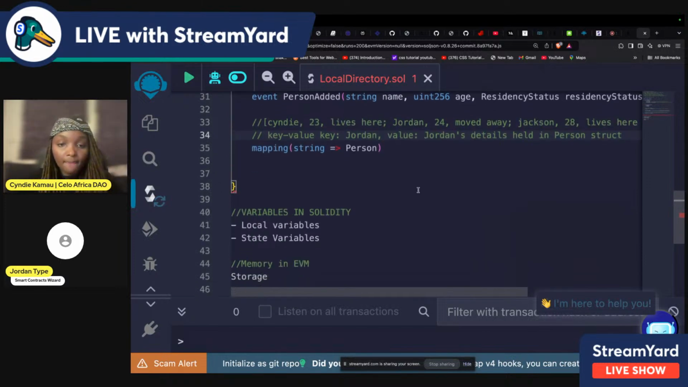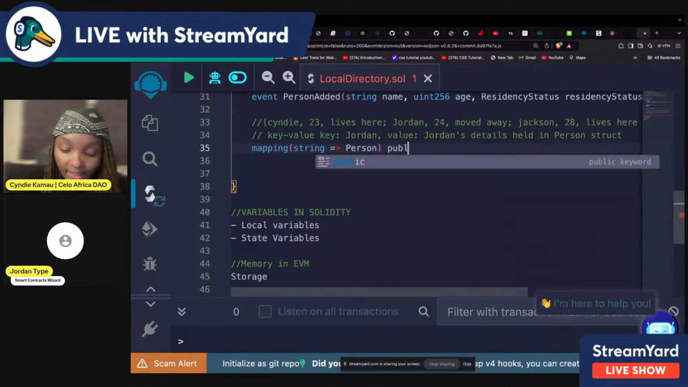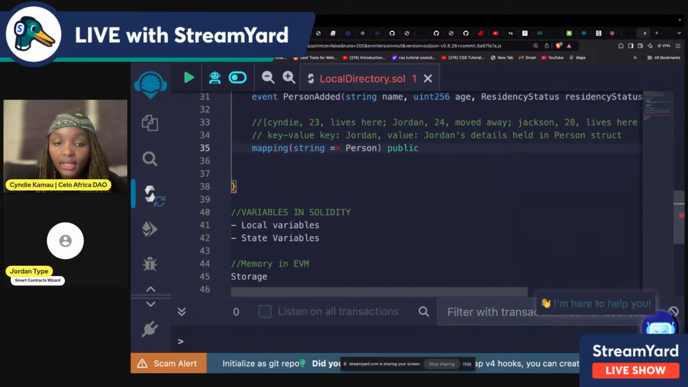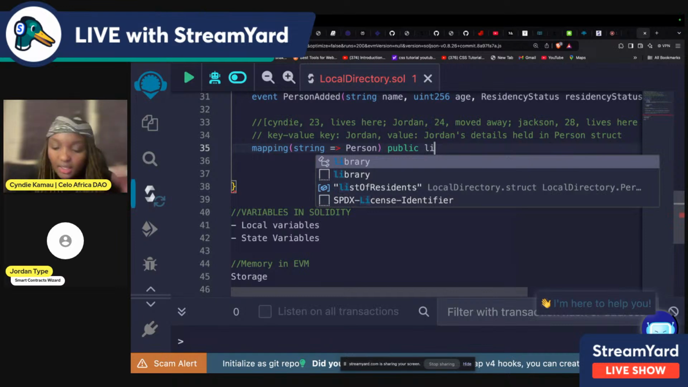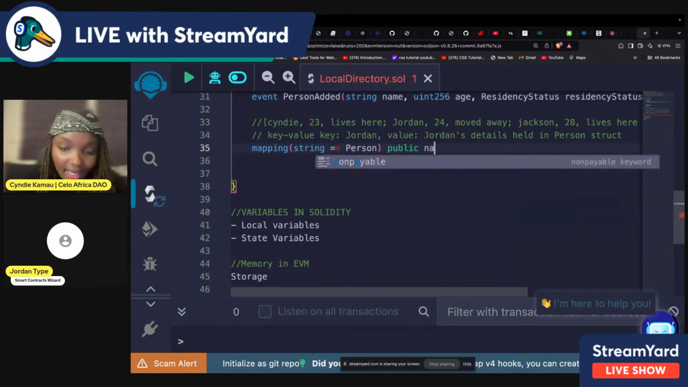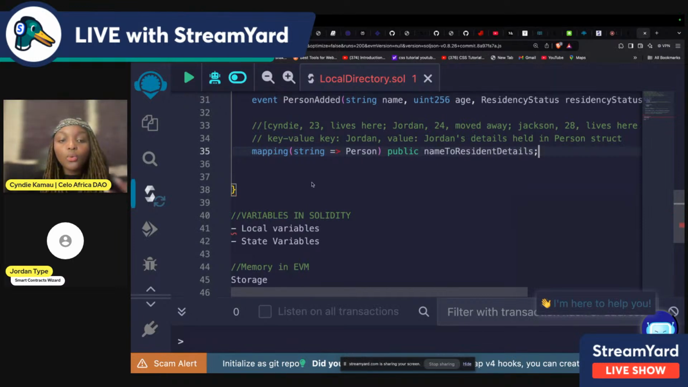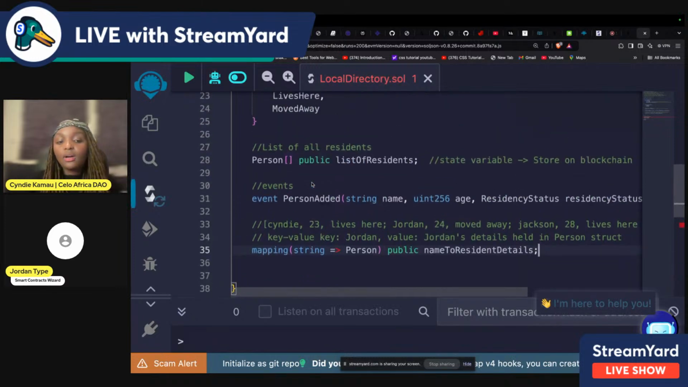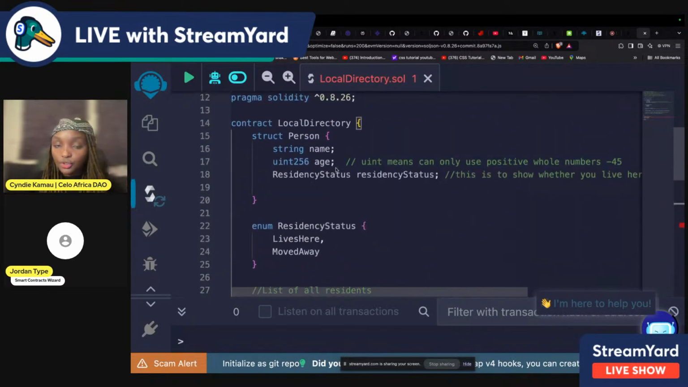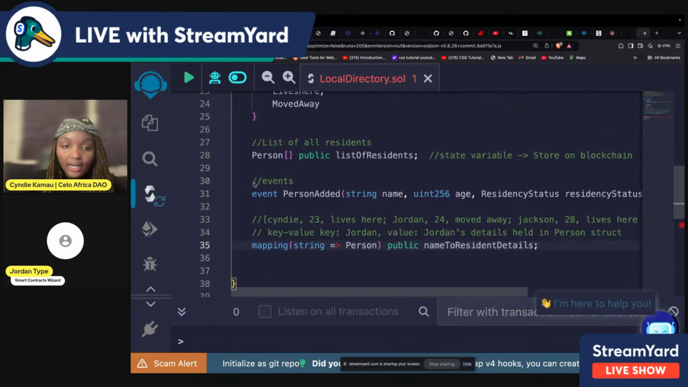Yeah. So with that, we're going to make this mapping public, so that it's accessible. Okay. And then we're going to give it a name. So we're going to say, let's look for a good word. Name to resident details, like that. So with that, we've mapped our registry here in this contract, right?